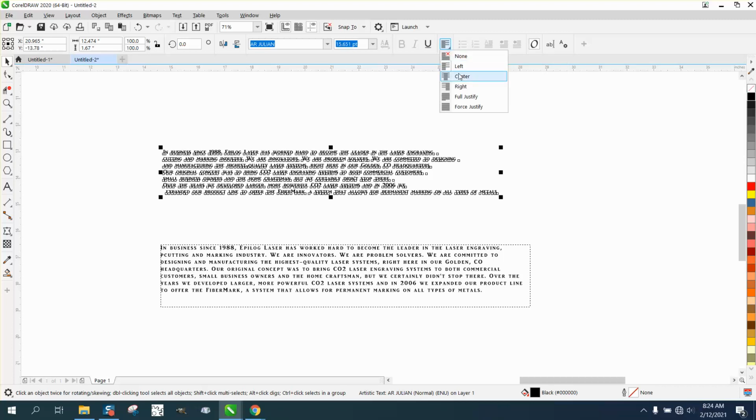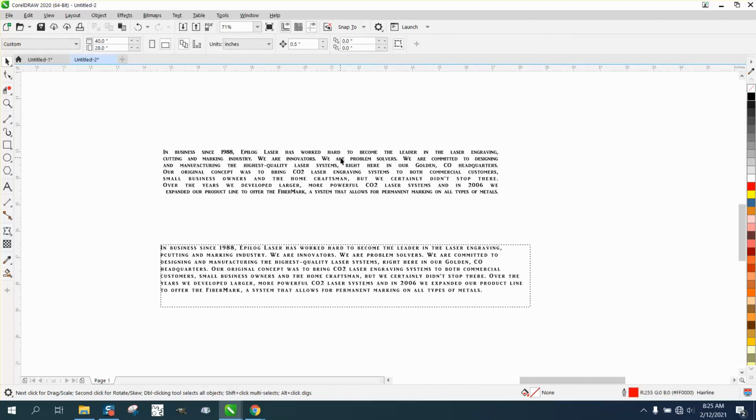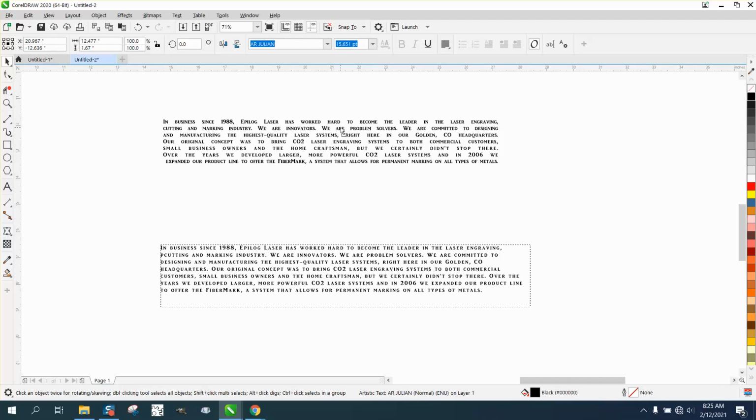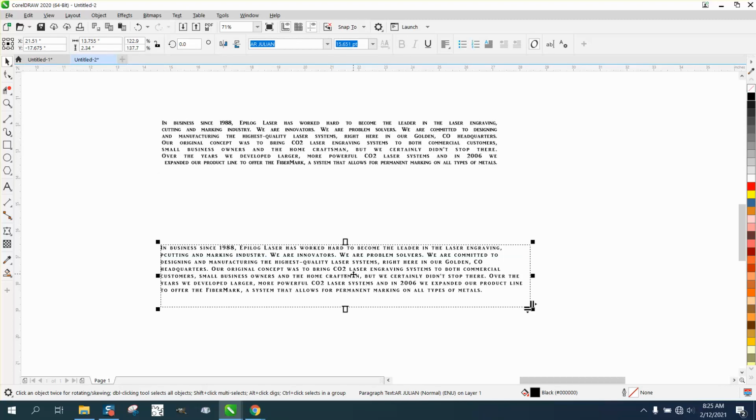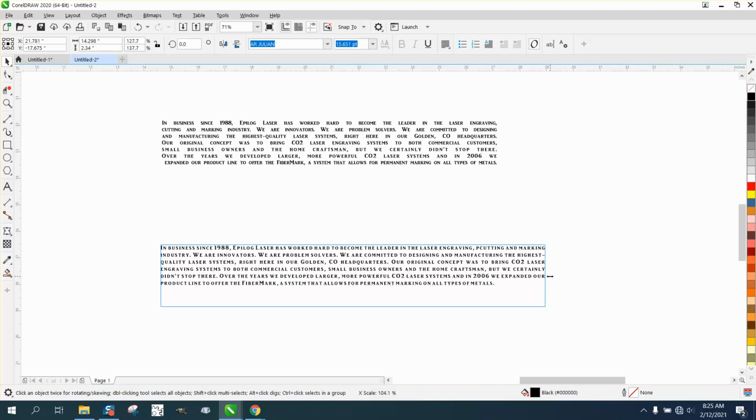So you could go fully justified, and what the person is trying to do is put it all into a square box. But you can do the same thing with a paragraph text. Just go right here to fully justified. Now you see we got one word here, but what we could do is expand this out a little bit until it all kind of meets up.